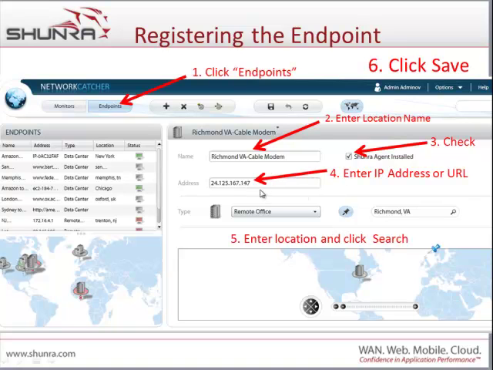The IP address or the URL has to be entered in this field. That's the external facing IP address. And then you can click the push pin and do a search on the location, the city, state, and country. And click search. It'll find it on the map, and then just click save.